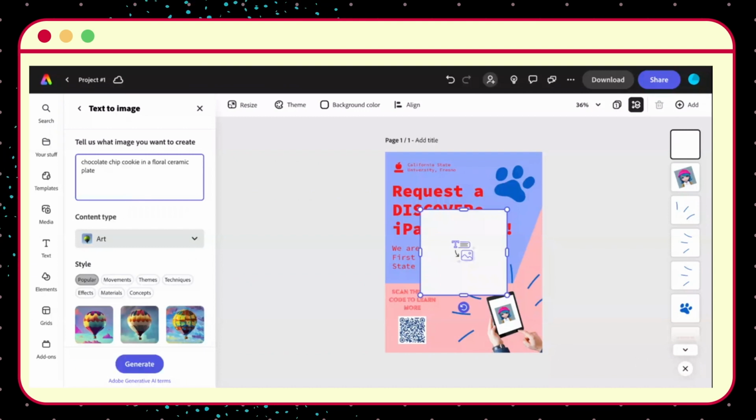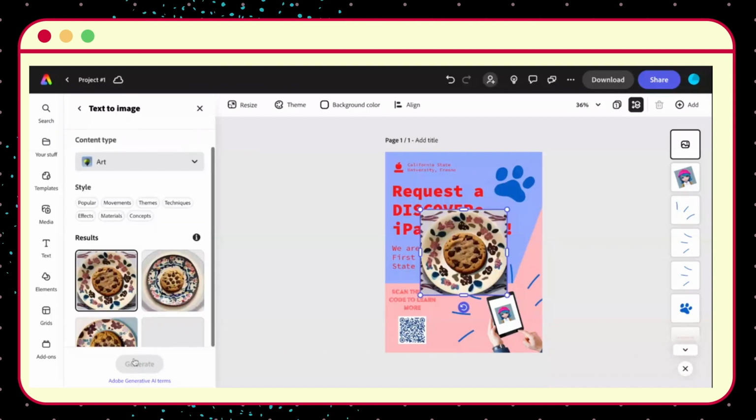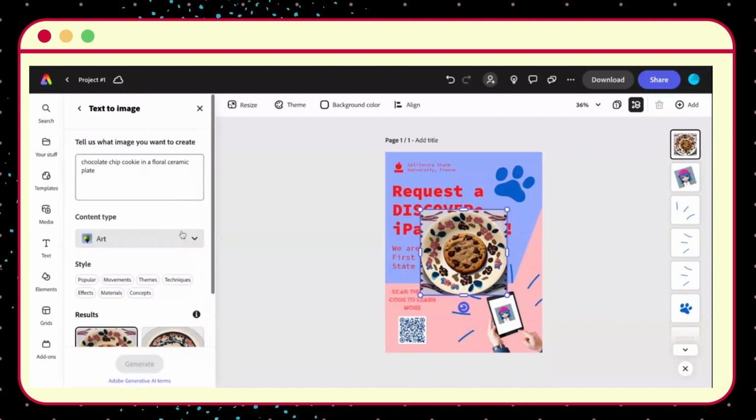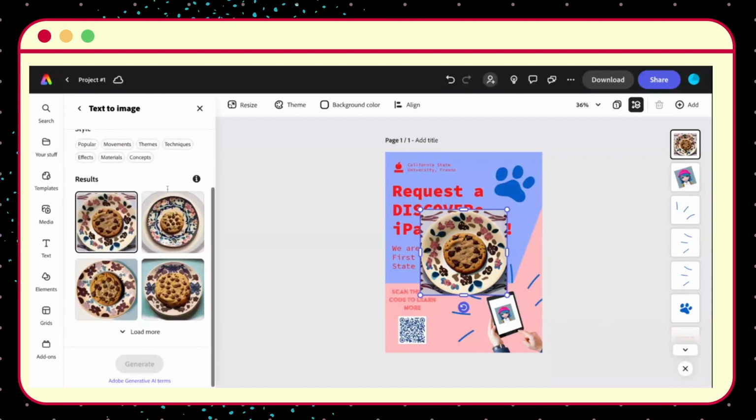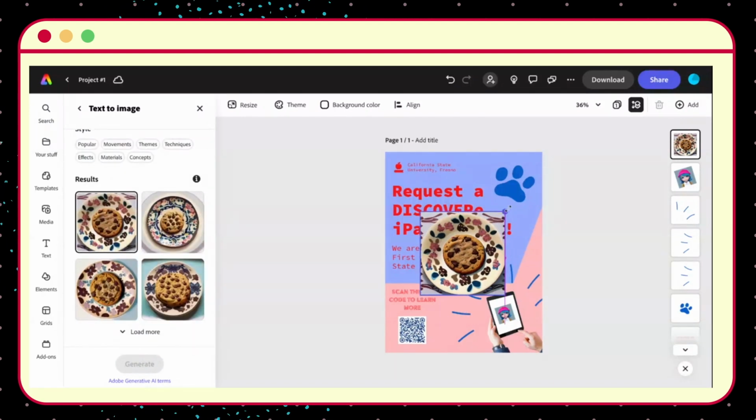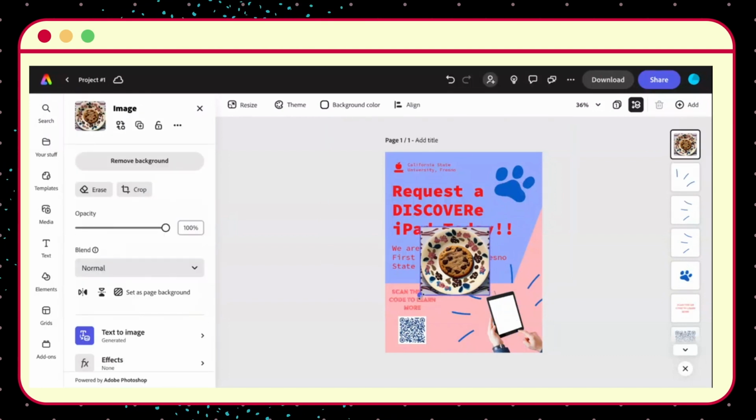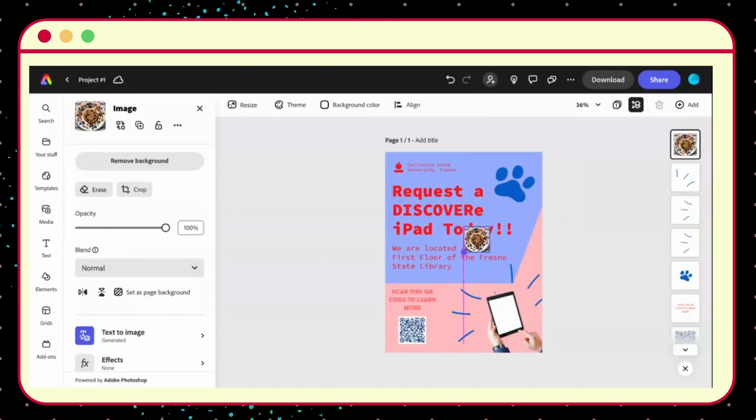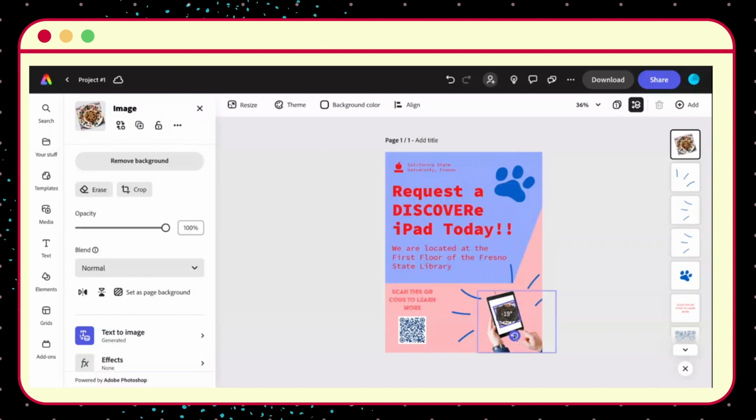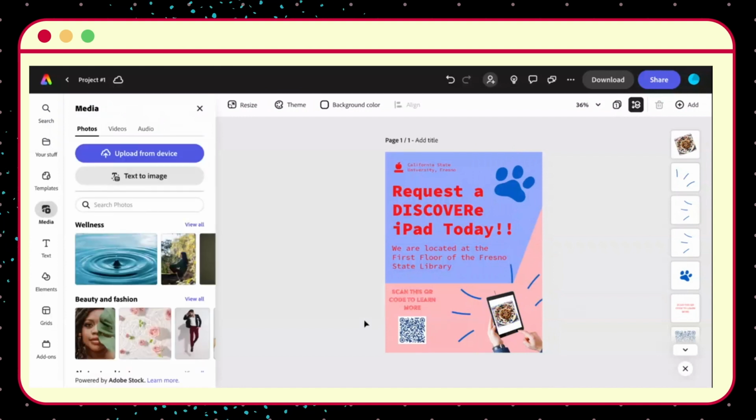But this is a cool feature that they recently added, where you can put in text and generate an AI generated image. So I wanted to generate an image of a cookie on a floral plate. So this is really cool. Actually, I want to remove that picture right there. Maybe I can put the picture of the cookie inside the iPad. So you can. This is such a cool feature that you can do so much with. I'm not the most creative person, but this is kind of what I could think of.